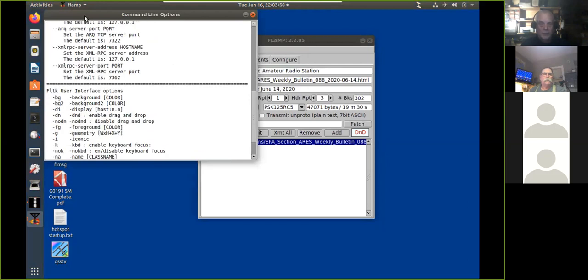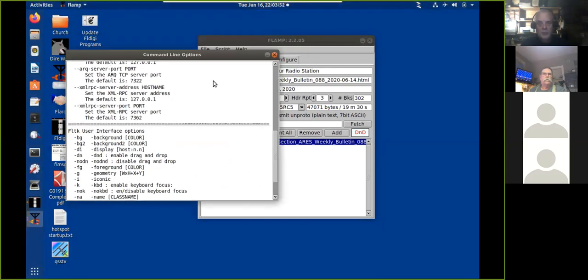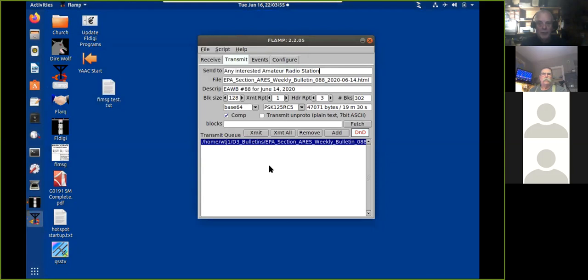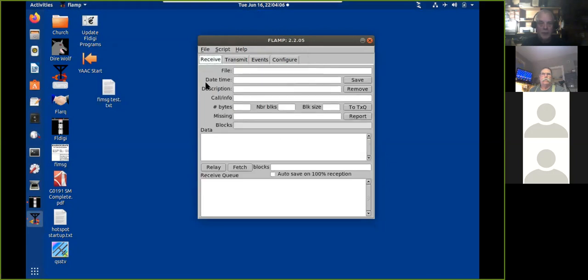All right, we usually don't start FLAMP using command line parameters, but you can, and it is a very efficient way of doing it. All right, that's the basic command. It's very simple. Okay, let's go to the receive pane.